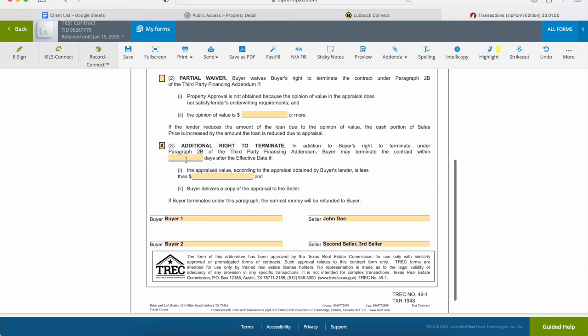So additional right to terminate, number 3, we would put this as the contract length. That way we're covered. When the appraisal gets in within 30 days after the effective date, the property has to appraise for X amount of dollars. Typically if you use this blank, you're going to put the $200,000 mark. This is our sales price. So if the property appraises below this and then you deliver the copy to the seller that the appraisal is low, you can terminate and you can get the buyer's earnest money back.